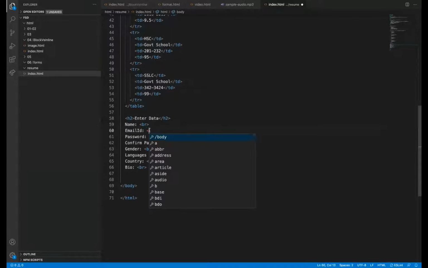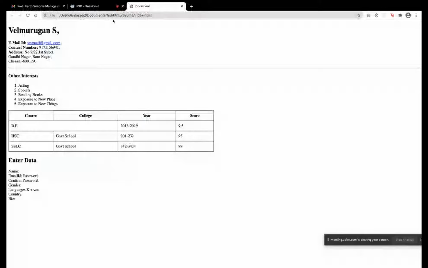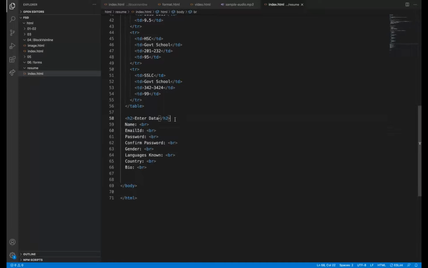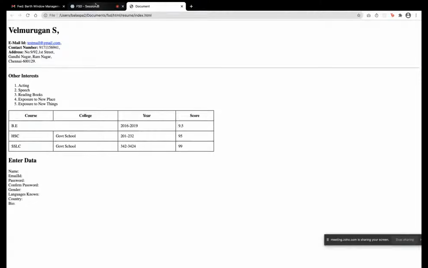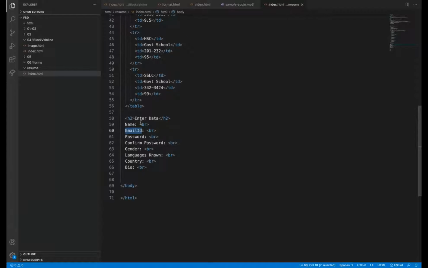I have already added these names here. See here, the H2 tag, and then what are the inputs we need for a resume. The first information we need is name. As I said, we want to get the input from the user, so the tag name is input.